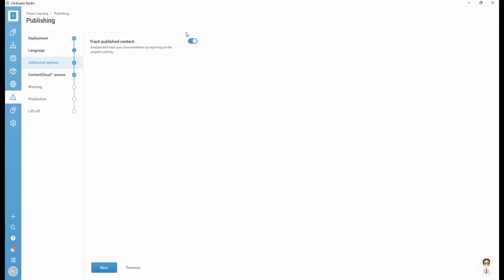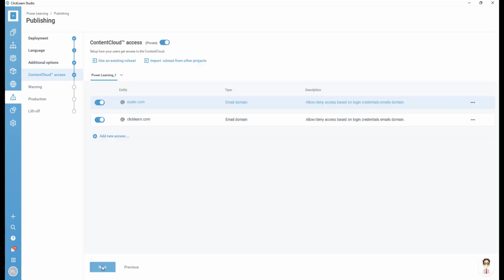Do I want to track the content? Well, in here I can set on if I wanted to be able to know how my end users are working with the documentation. What are they looking for? How are they using it? How do they do in the test me scenarios, etc. All of that I can add in here. Then I want to lock it down.